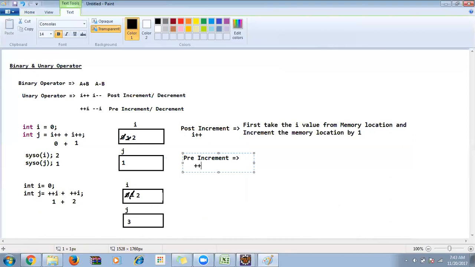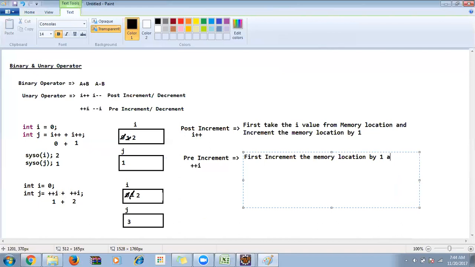Same thing if it is pre-increment. It is plus plus I. Now for this, what should happen right now? First, increment the memory location by 1, and then only take the I value from the memory location. Understood? That's what we have done in both the places.